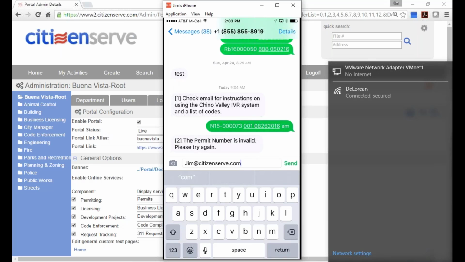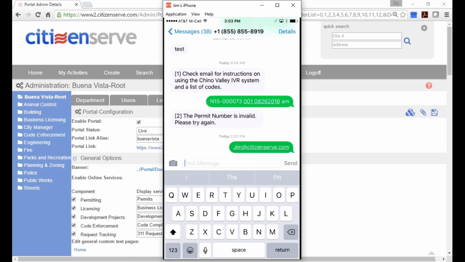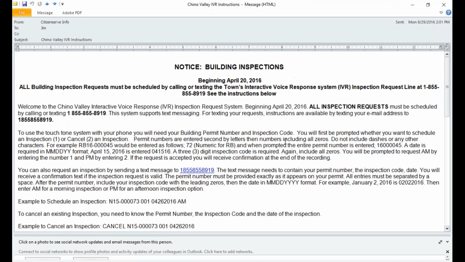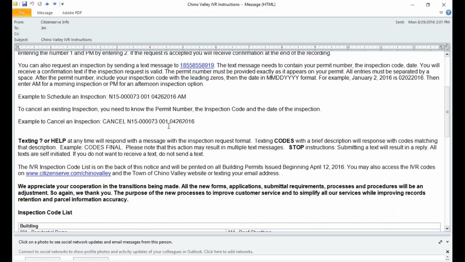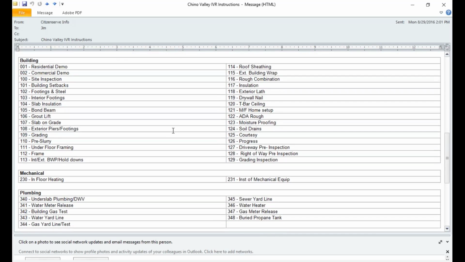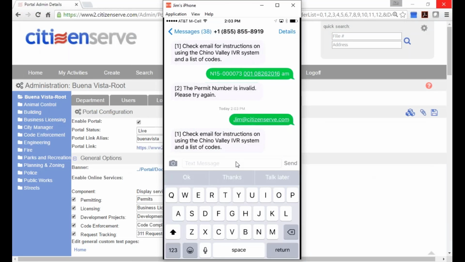Basically what we set up is you can text your email address, and it sent me the IVR instructions, so we've got our handy email here. This is all customizable. It's just a, hey, this is how the system works, and you can use text messaging if you want, and here are the codes they're using for their inspection list. And actually the text thing I think will end up being really popular.